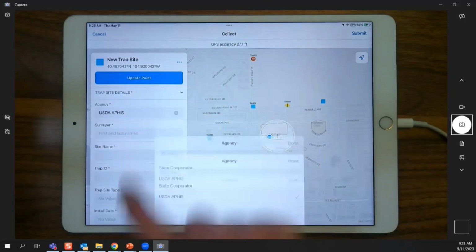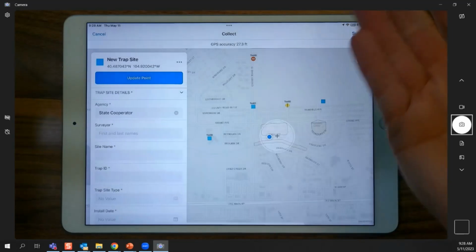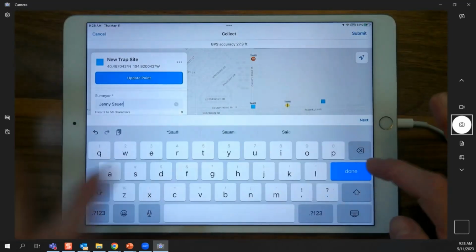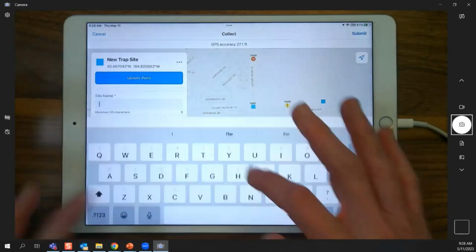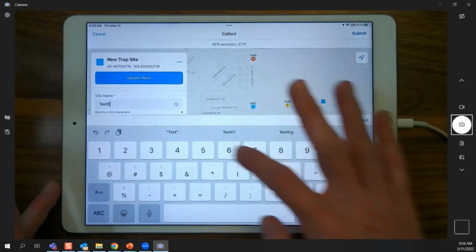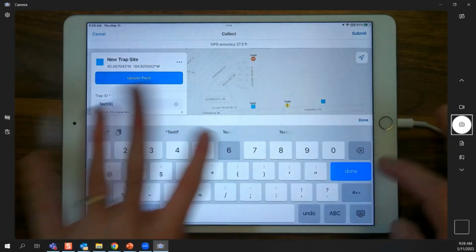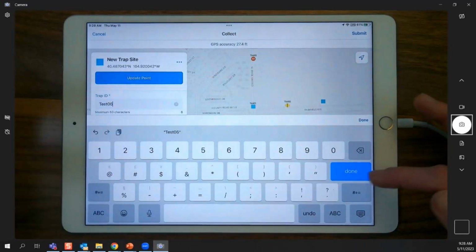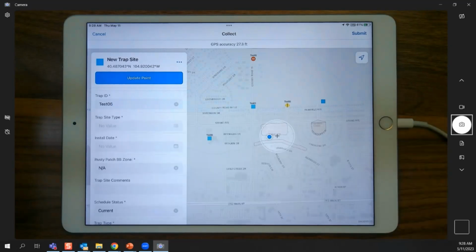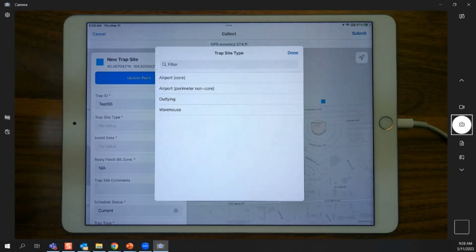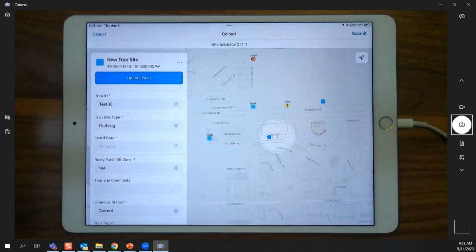If I need to change the agency, I can say I'm a state cooperator. I'm going to follow the directions, and I would follow survey protocol. I'm following Jenny protocol right now, which is incorrect, so I just do this for my testing purposes. I'm just going to fill it out. I can hit done and close that up. In the trap site type, I've got some options here. I think I'm far outlying from Chicago, so I'm going to choose that.